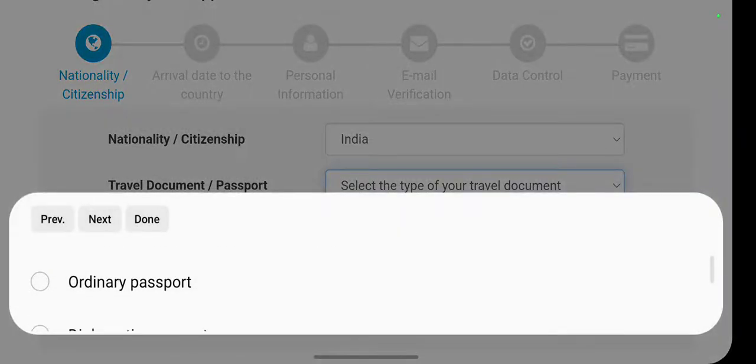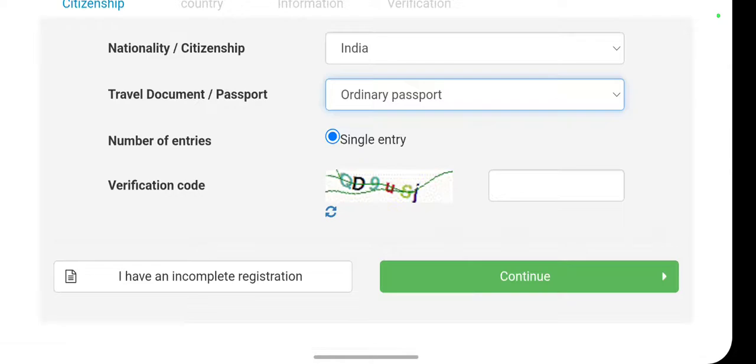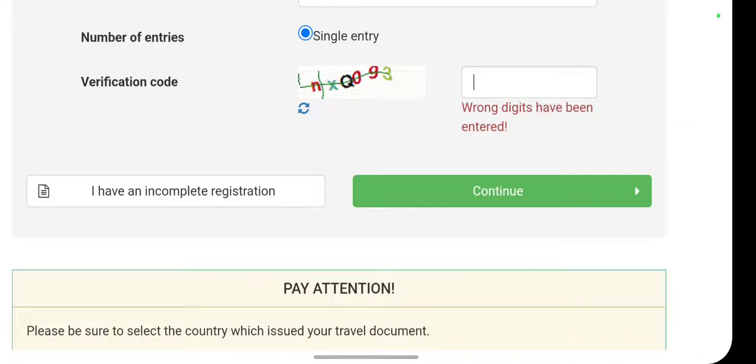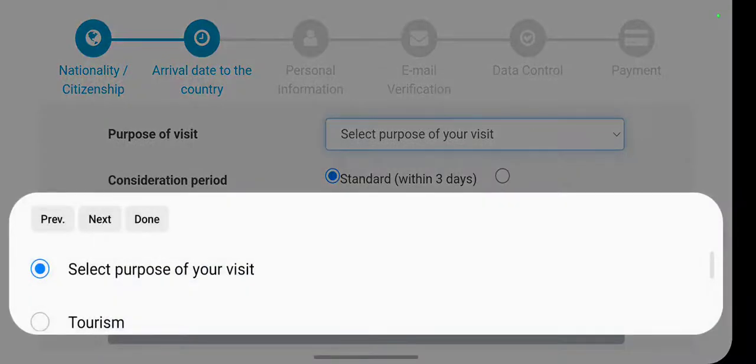Travel document, ordinary passport, number of entries, verification code, and continue. The next is the purpose of visit. I select tourism.